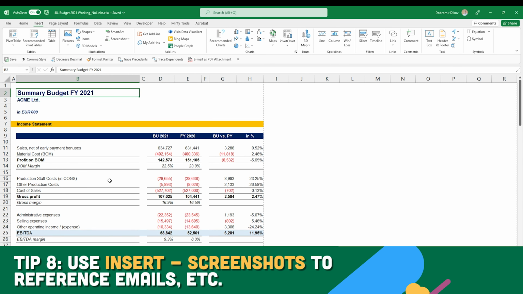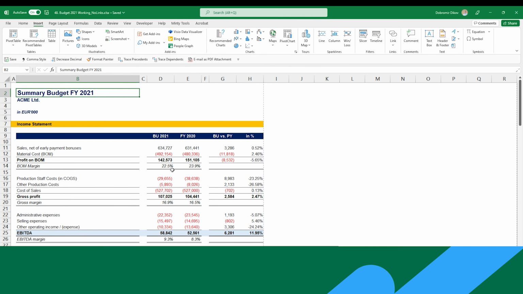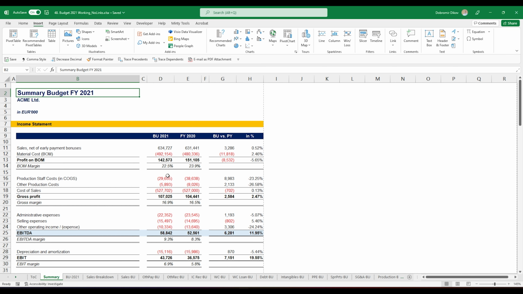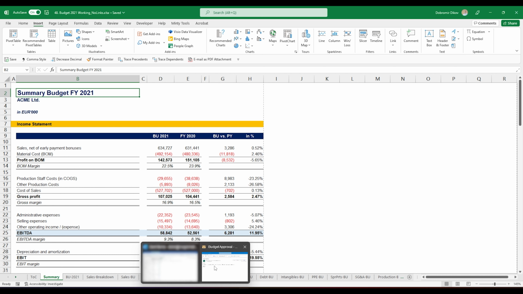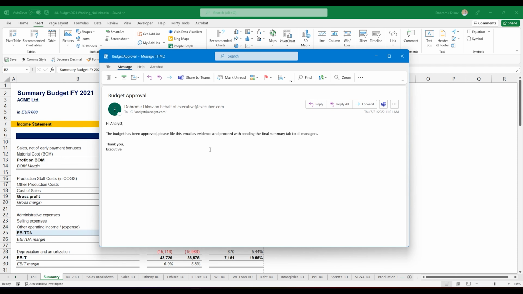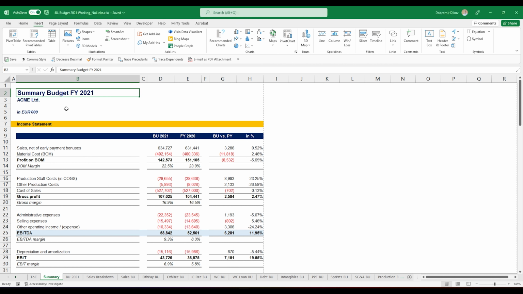Tip number 8. A lot of times you want to attach a screenshot in your file, be it like an email approval or price list off of a website or something similar. Pretty simple to do. So let's say we have an email for a budget approval. You can go ahead, take a screenshot with the snipping tool, save it somewhere, then go in your Excel file, go to the Insert tab, go to Pictures from this device and attach the picture.